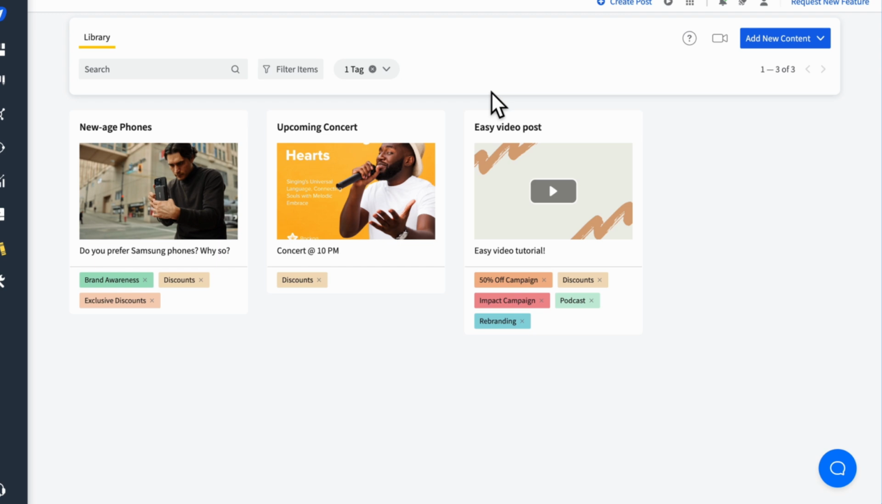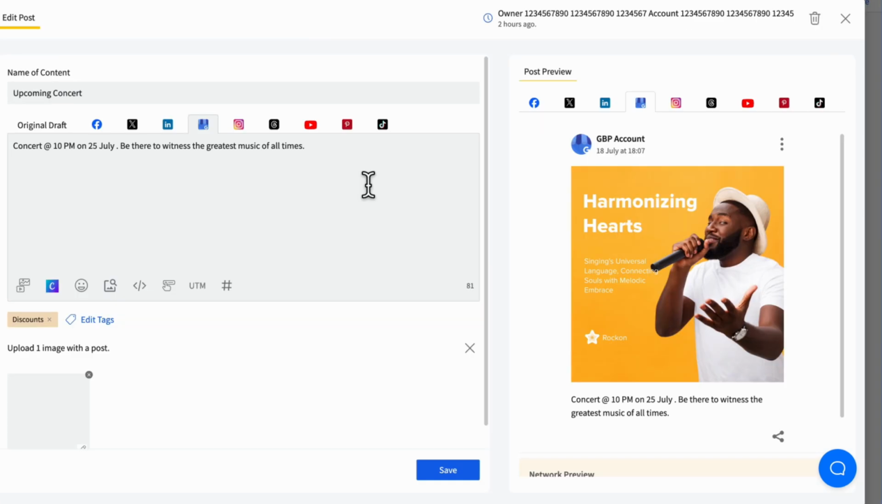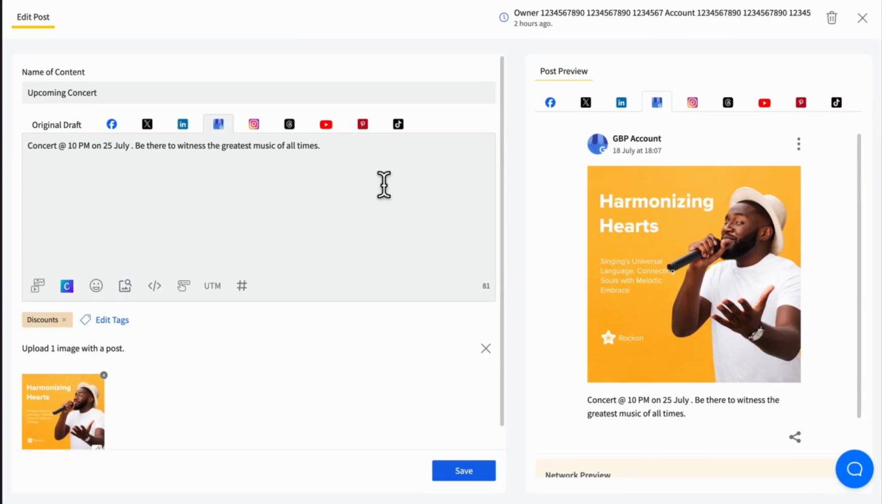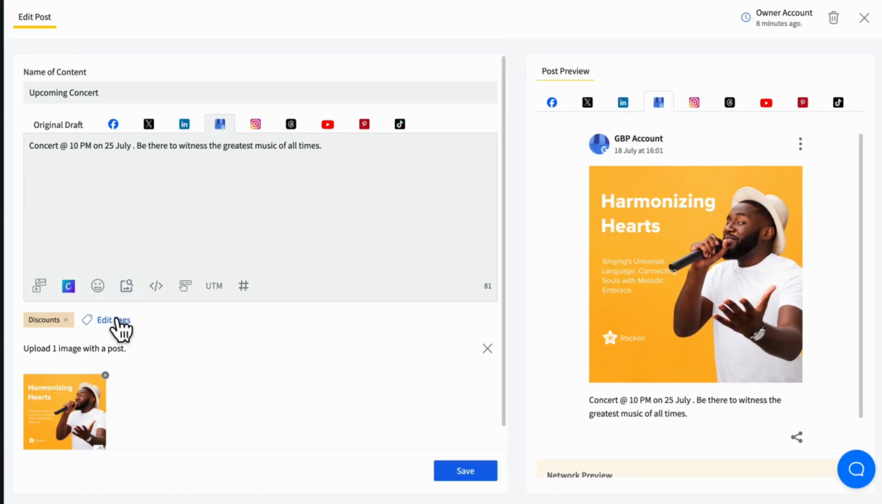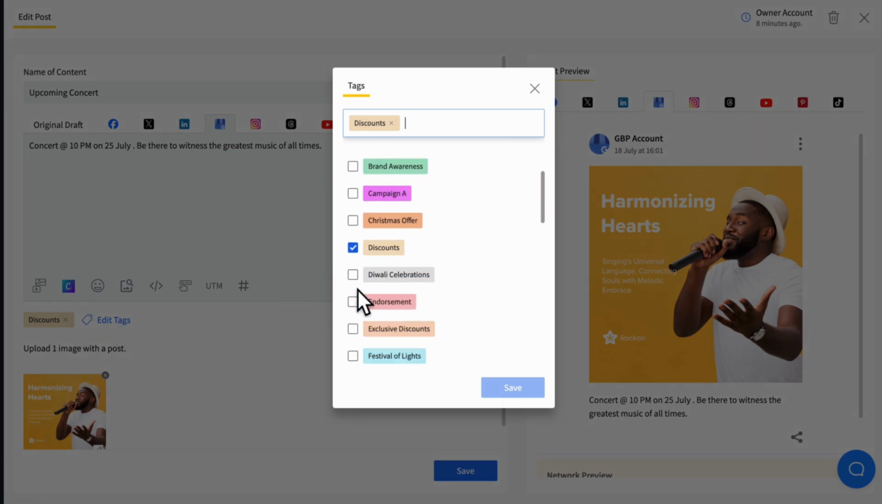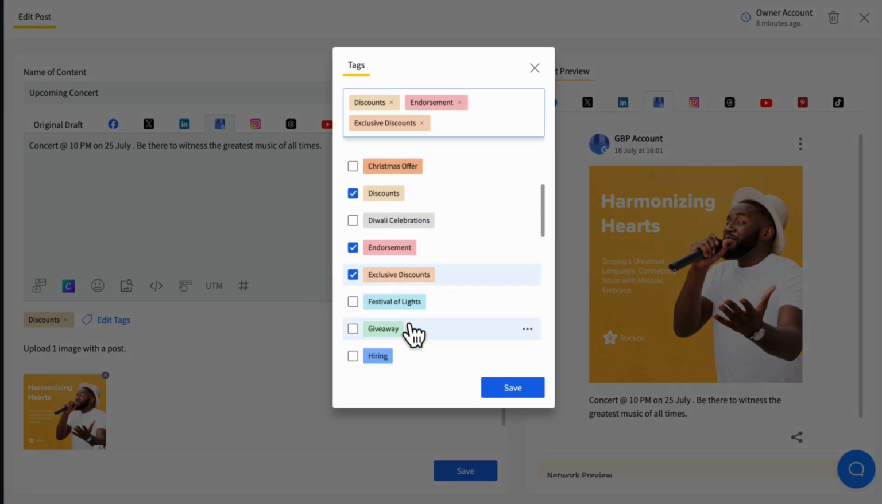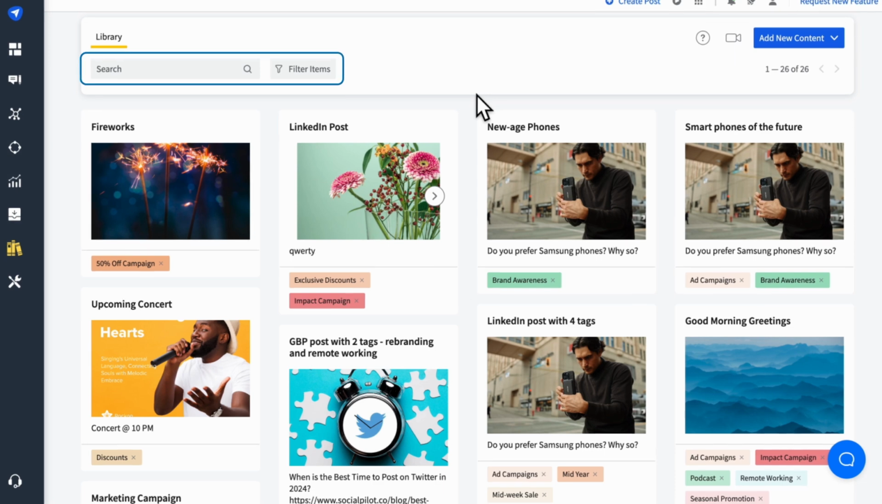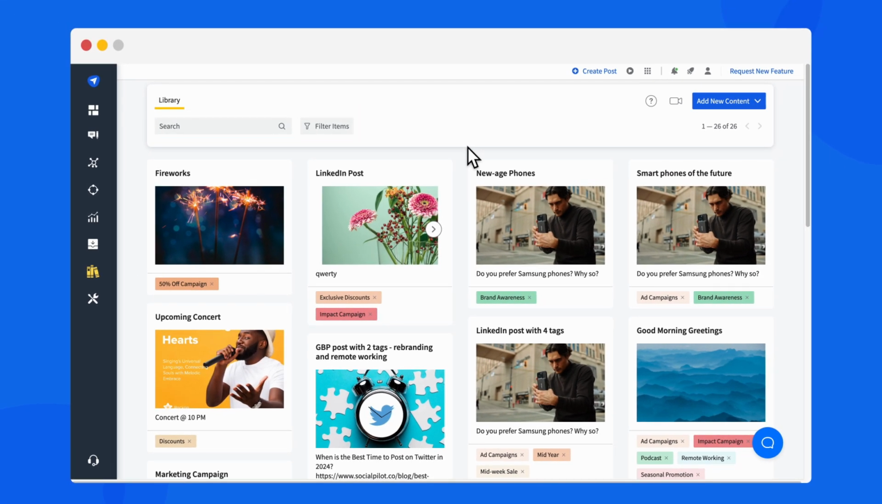Let's add a tag to a post from the library. Simply click on the post and open it in edit mode. Here, you can select or add tags by checking the associated checkboxes. After selecting your tags, click Save. These tags help search and retrieve your posts quickly.